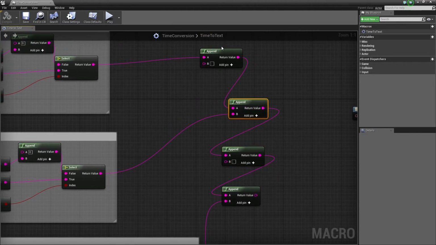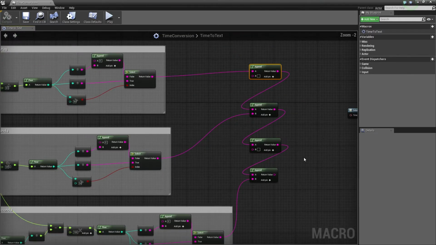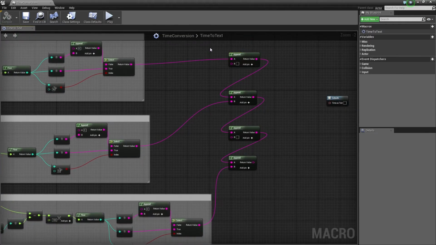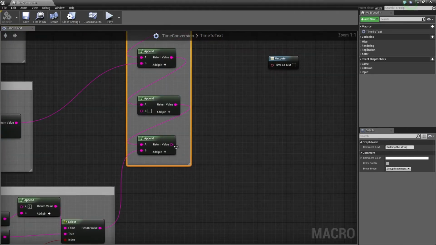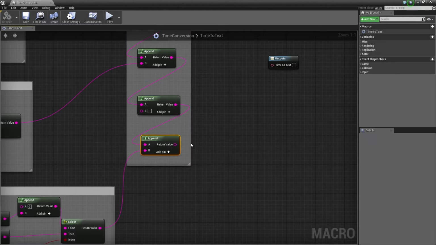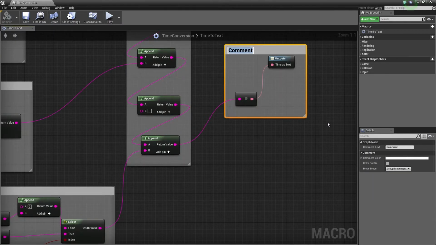It's a little bit wonky, a little bit all over the place, but we've essentially built out a string to display it in a timer style format. So let's add a comment just around this section here. I'm going to hit C and say this is building the string. Last thing we need to do is take the return value off that last append in this section and plug that into our output, like so. We'll add one little comment around these. We hit C and say converts to our text format.